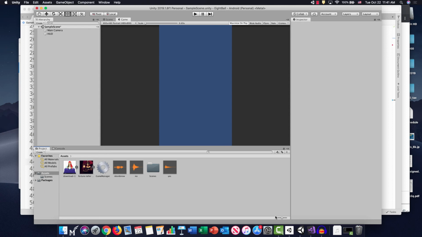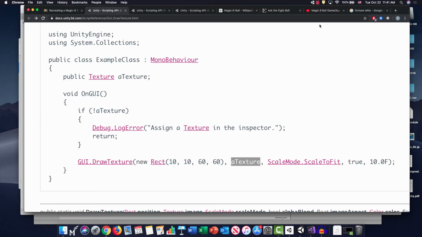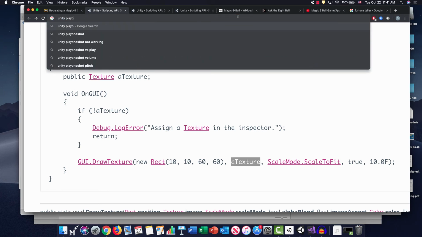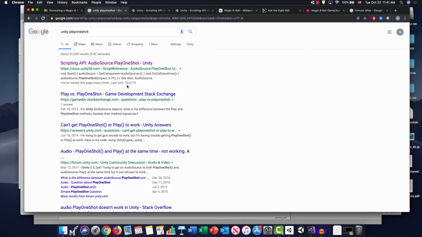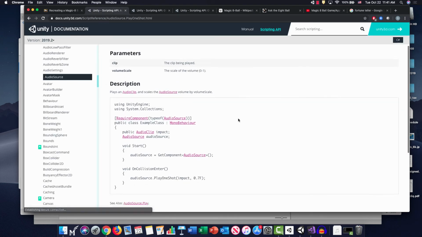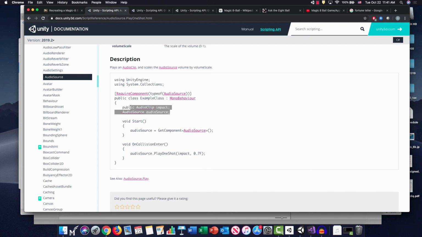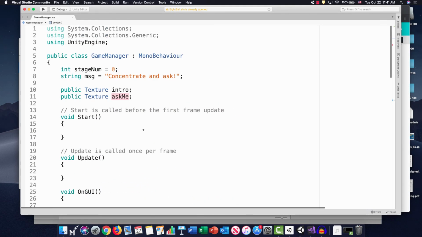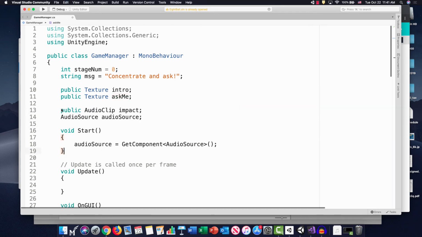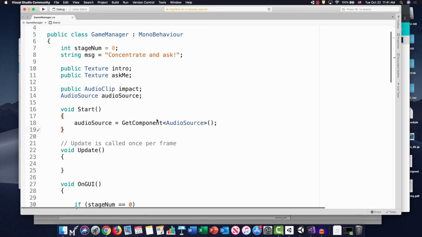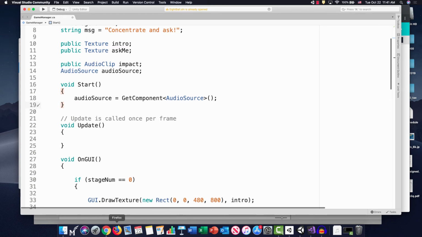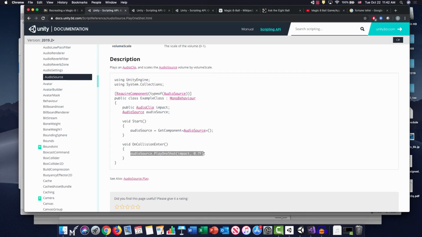And for the soundbite, a lot of times you can memorize it, or you can simply use Unity's PlayOneShot, and then you can get this one and copy and paste. Probably it's faster this way. I'm going to use especially this one. Okay, I'll copy this and go here. So I have audio clip, impact, audio source, and then I have PlayOneShot.